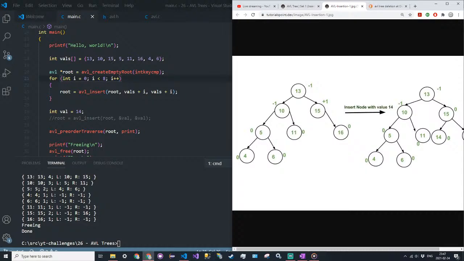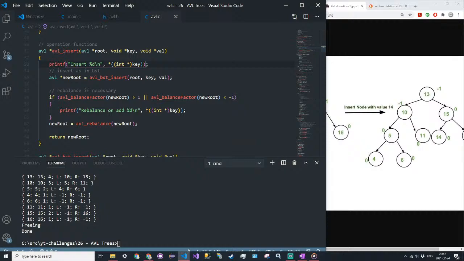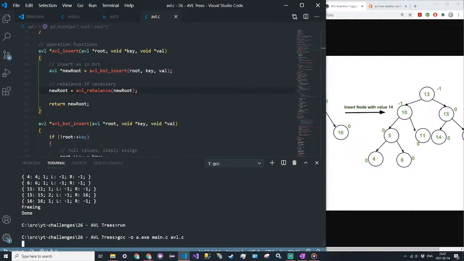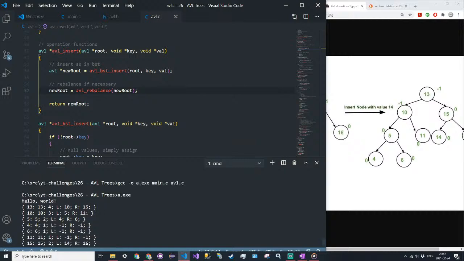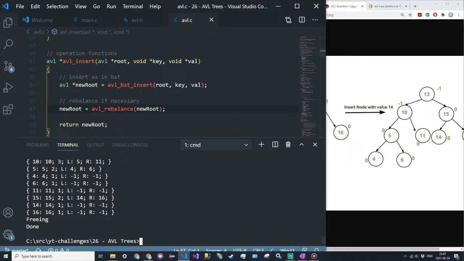Alright, yeah, that was just my mistake there. Okay. Now I want to get rid of all these print statements. So if we run this, we should get that 13 is a parent of 10 and 15. 10 is a parent of 5 and 11. 5 is a parent of 4 and 6. 11 is a leaf. 4 and 6 are leaves. Then 15 is a parent of 14 and 16, which are both leaves. Perfect. I'll zoom in once again just so you guys can see this.